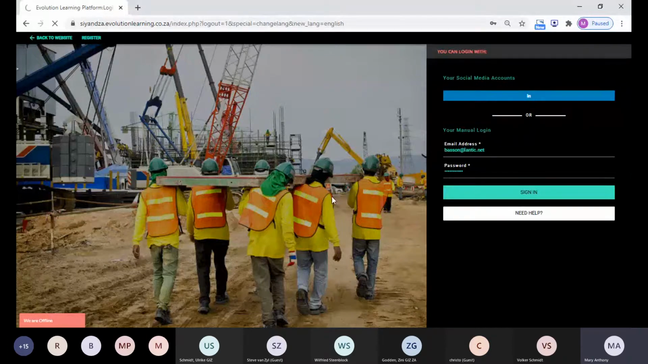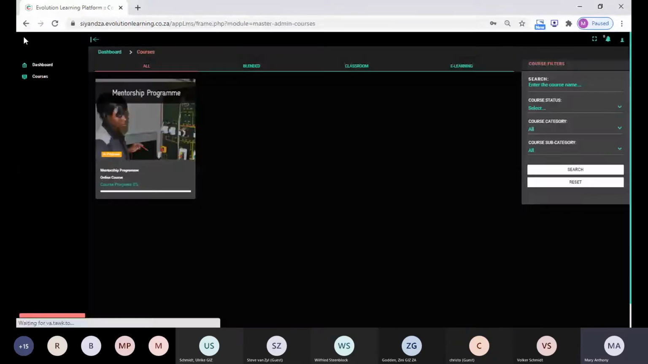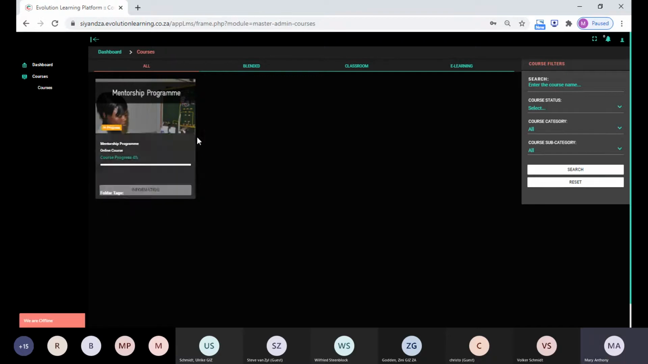The system will direct you immediately to your course page. So all you will see is your courses and a dashboard. I will explain the dashboard in a moment. On this course page, you'll have different links like blended learning, classroom, e-learning. But the platform is also used for other functions, and for your purpose, you'll only use e-learning. So you will always see it under the all link.